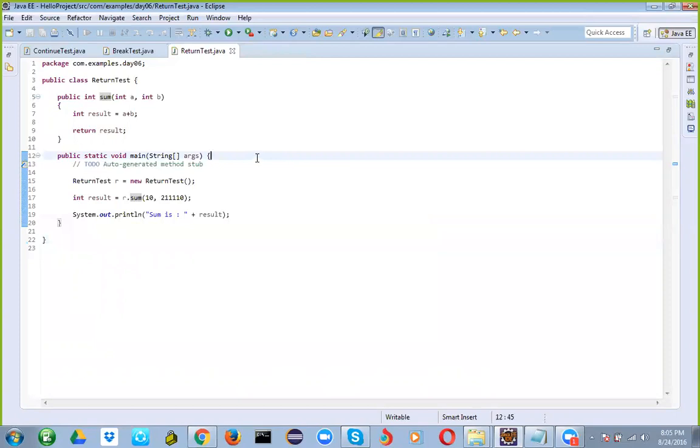But if you declare any method as static, then that method can be called directly with the class name. It means you do not need to create an instance for it. If I declare this method as static, there's no need to create an instance. Exactly. You can call it directly: class name dot method name.